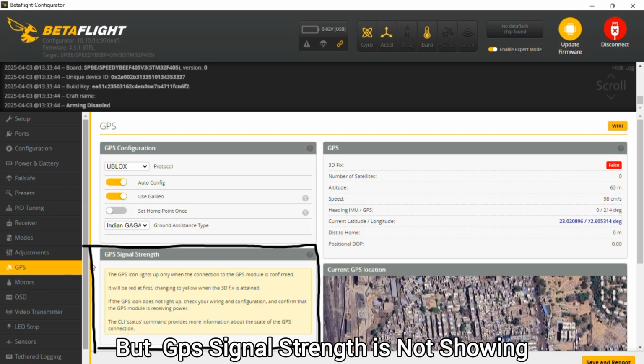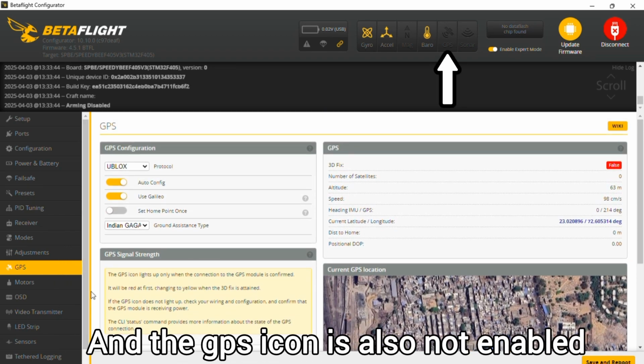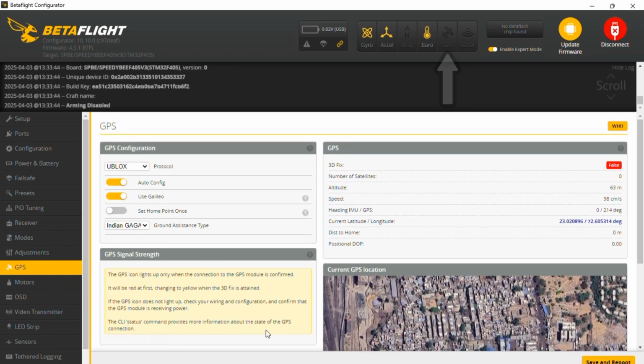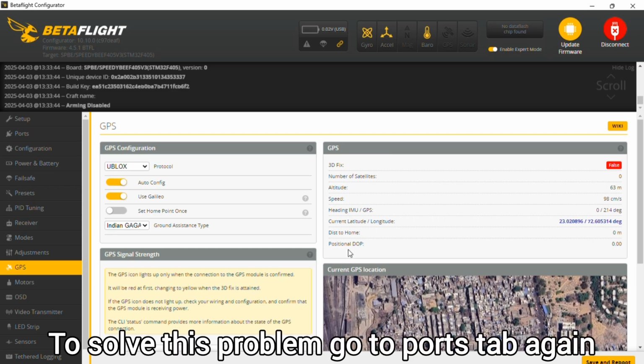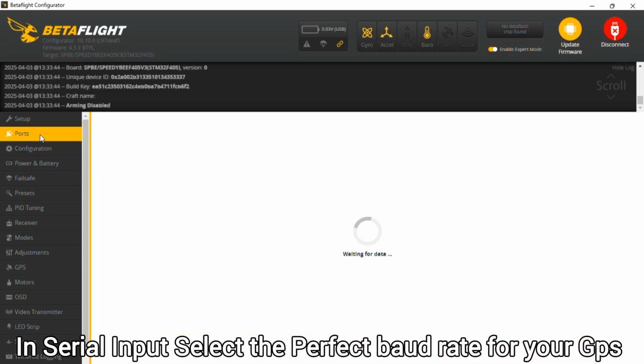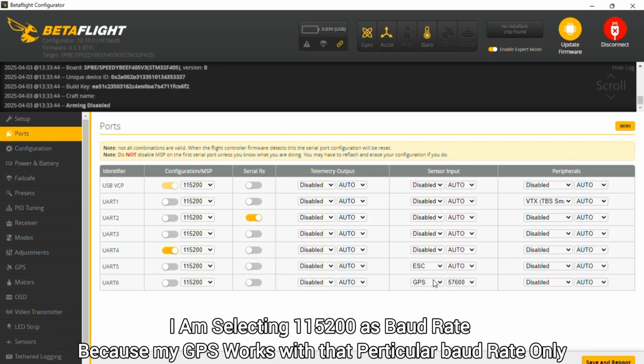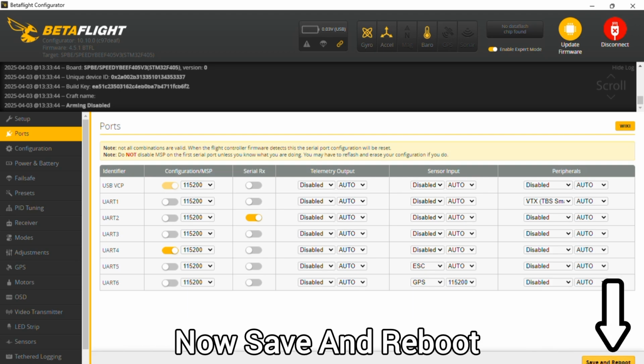But the GPS signal strength is not shown, and the GPS icon is also not enabled. To solve this problem, go to the Ports tab again. In serial input, select the perfect baud rate for your GPS. I am selecting 115200 as the baud rate because my GPS works with that particular baud rate only. Now save and reboot.